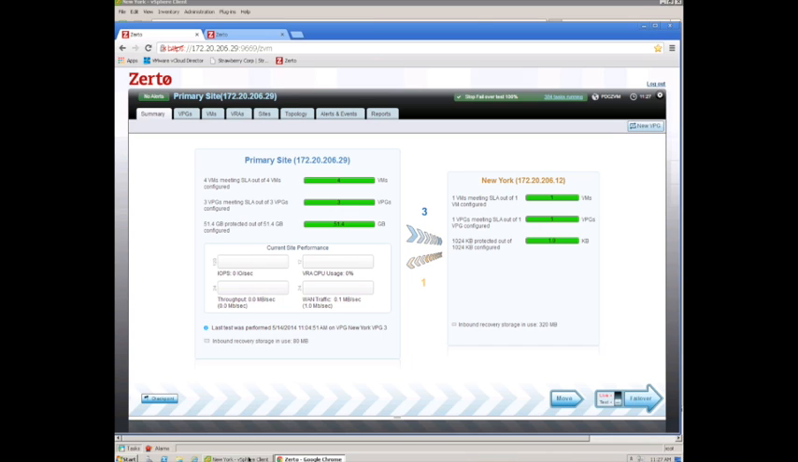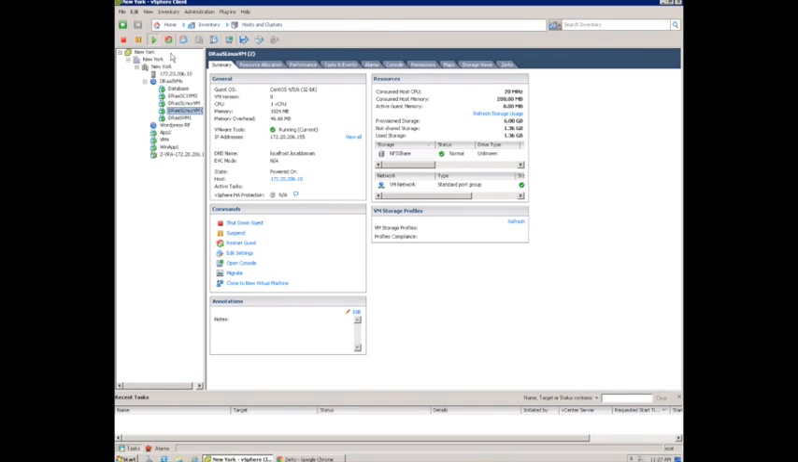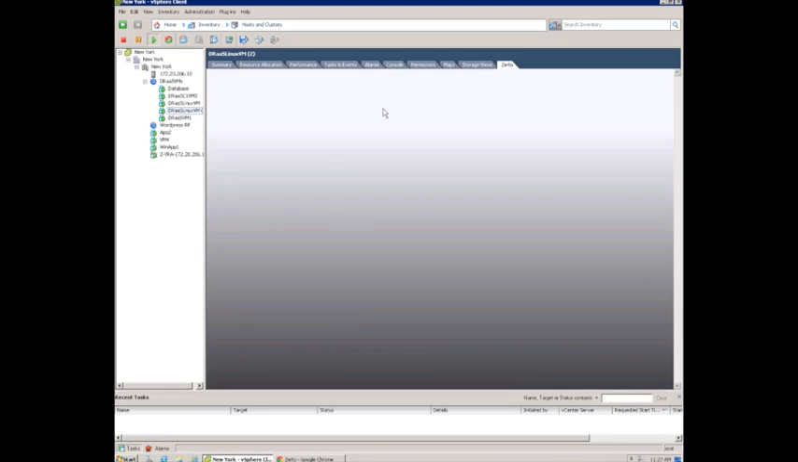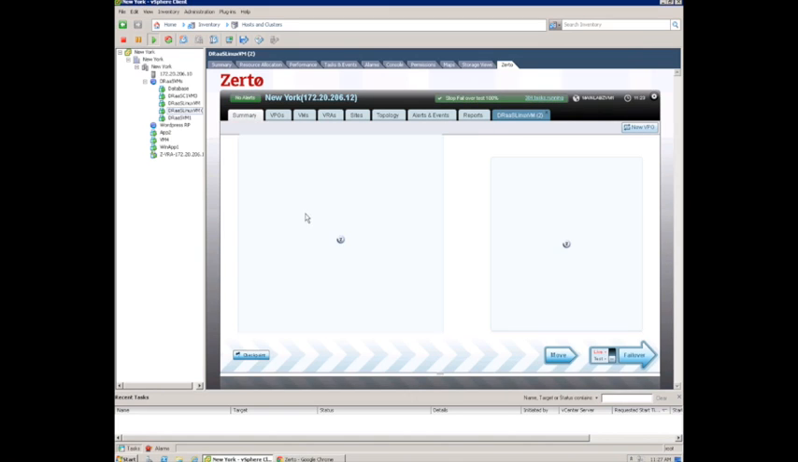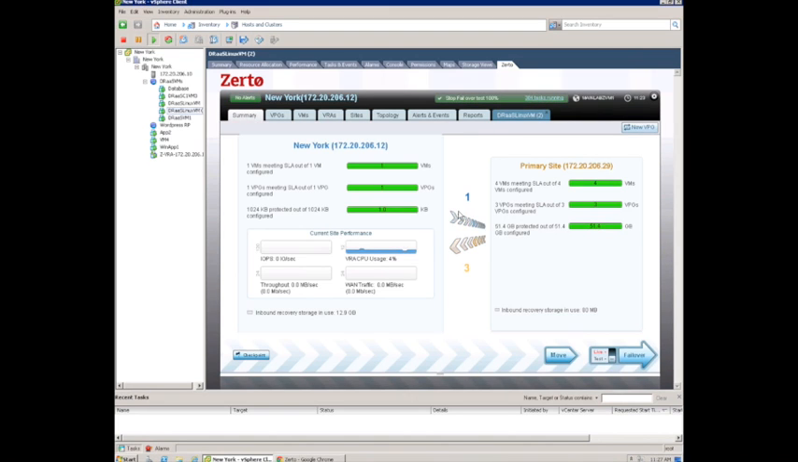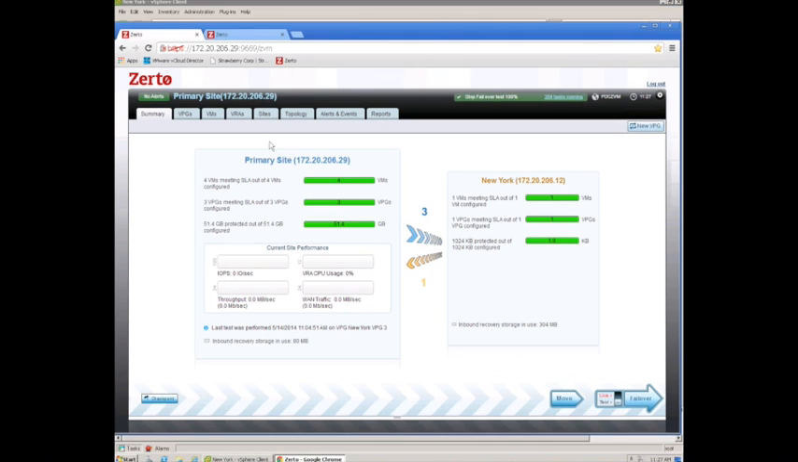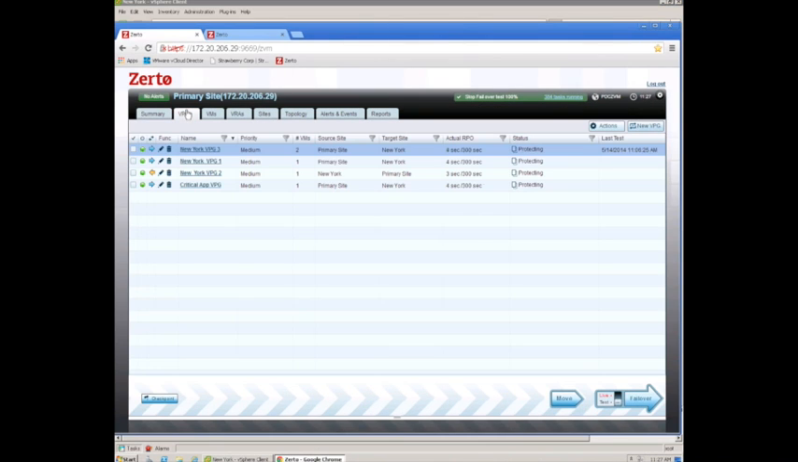We've got one called the primary site, and then we've got our secondary site actually called New York. So let's look at the vCenter, and we're also going to do the failover from the Zerto web-based GUI, but I want to look at this also in the virtual center so we can see the operations as well. Okay, so let's move over to the web-based interface.